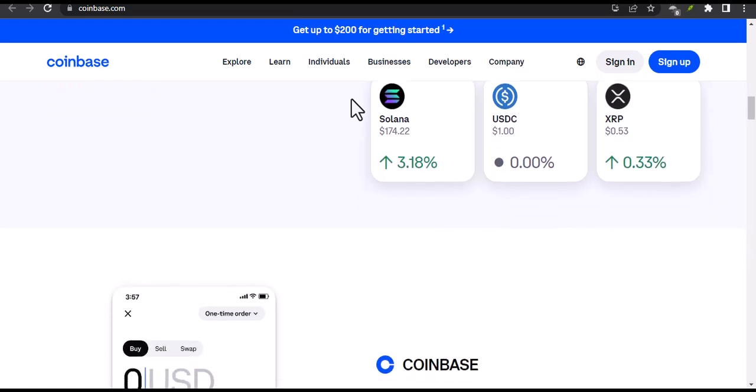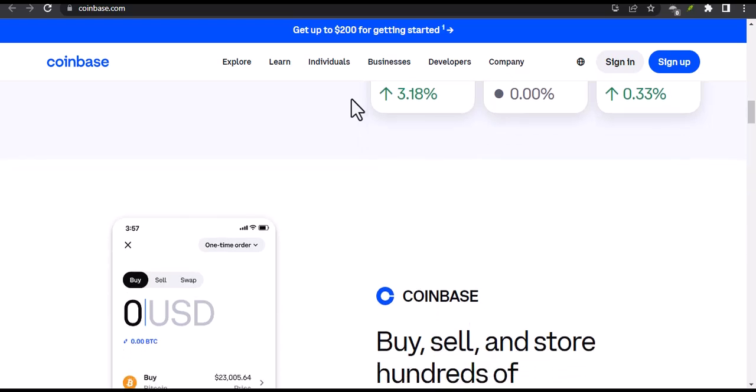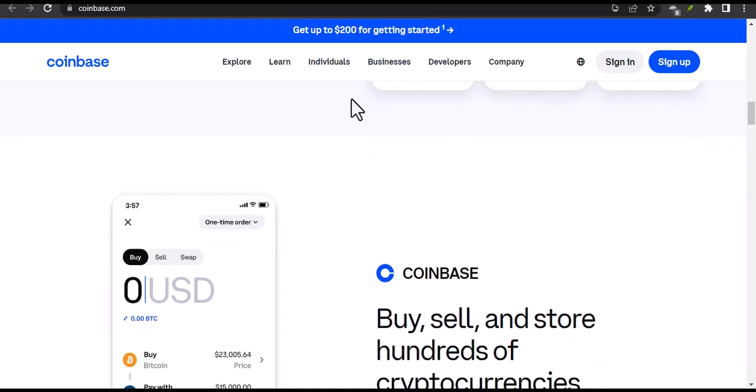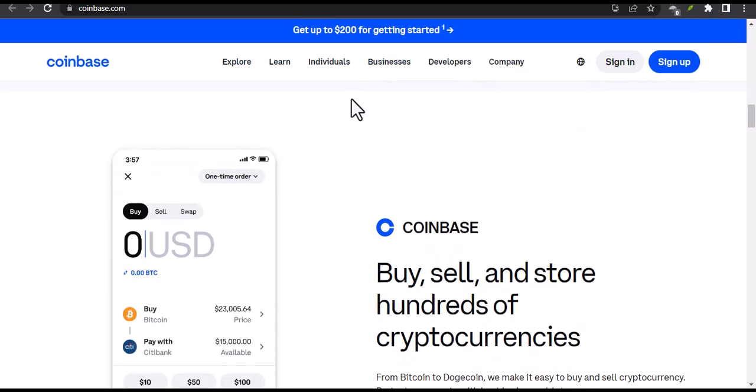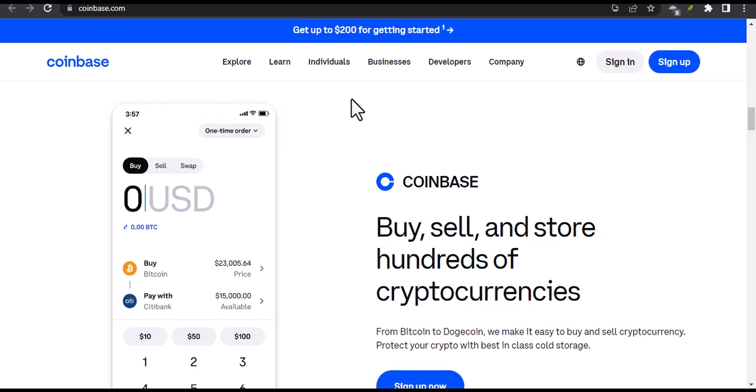Additional tips. You can only transfer money to a bank account that is verified with Coinbase. You can only transfer a maximum of $10,000 per day. If you are transferring a large amount of money, it may be necessary to provide additional identification.